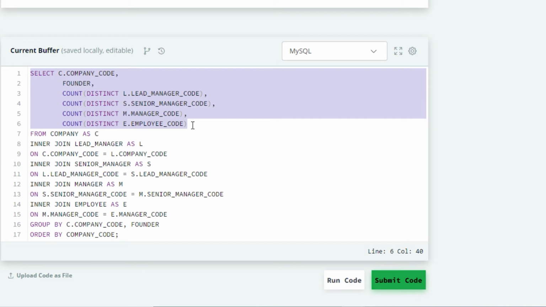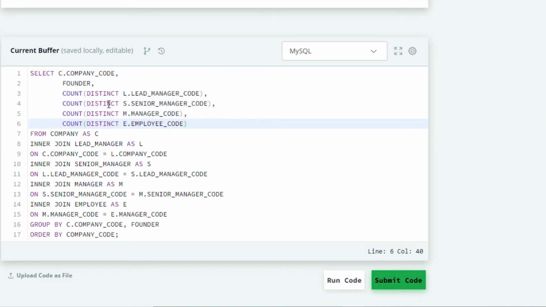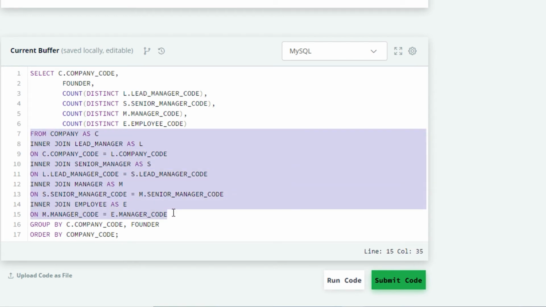In this select clause, C, L, S, M, and E are the aliases used for the tables. C is the alias for the company table. L is the alias for the lead manager table. S is the alias for the senior manager table. M is the alias for the manager table and E is the alias for the employee table. After this, we will perform the multiple join operation to solve this query. So we have a total of 5 tables. These tables are company, lead manager, senior manager, manager, and employee.